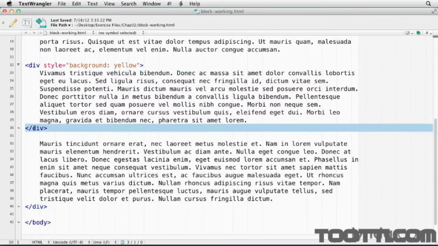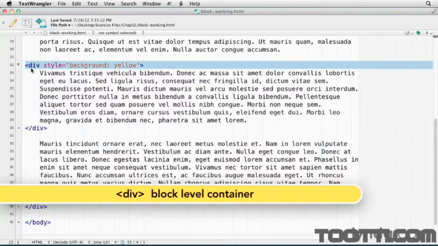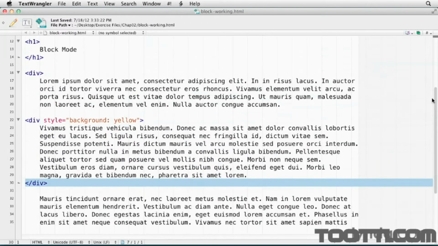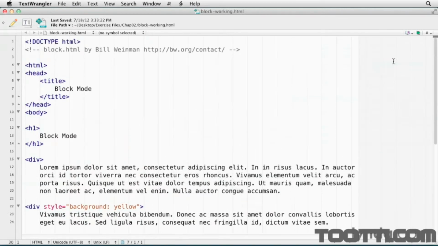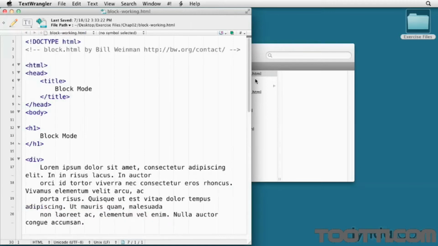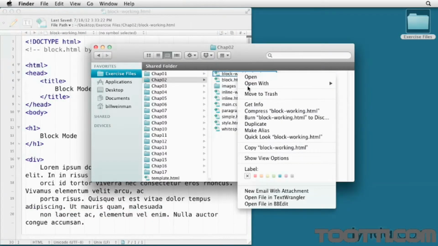And this is why I'm not using a paragraph here, because a div is allowed to have other divs and other block level elements inside of it. A paragraph's not allowed to do that. So there's a div in the middle and an outer div and a bunch of lorem ipsum in each part of that. We'll go ahead and shrink this and turn on soft wrap. I'm going to open that in my browser.